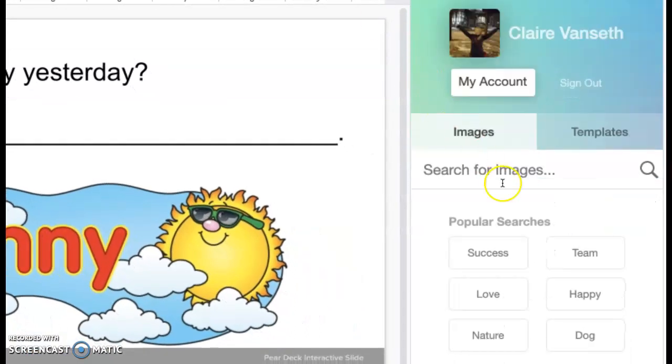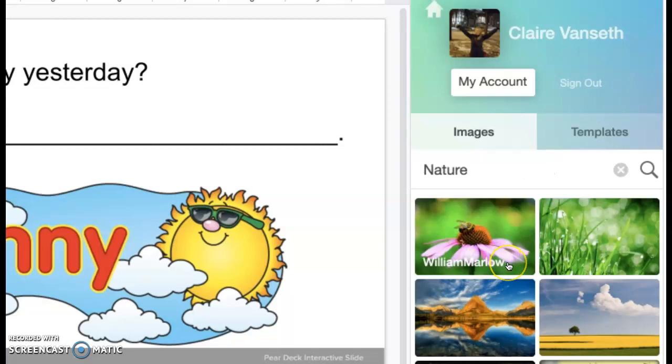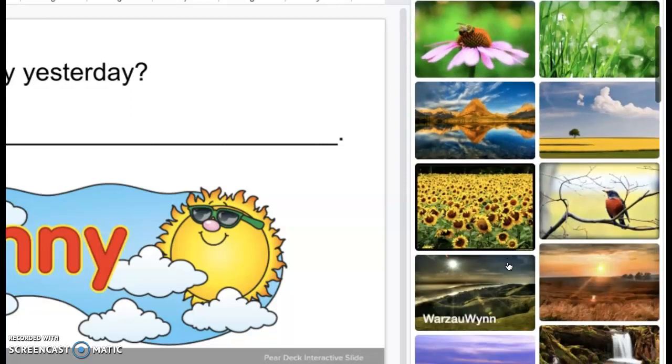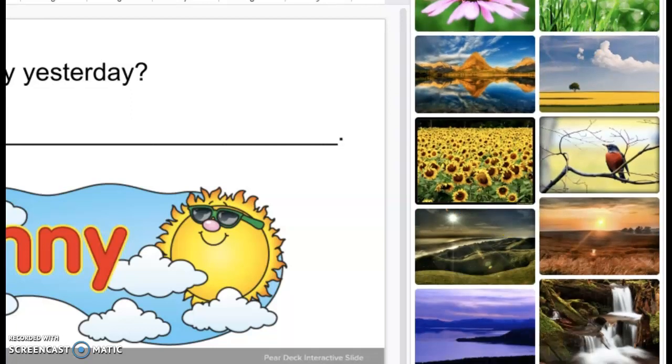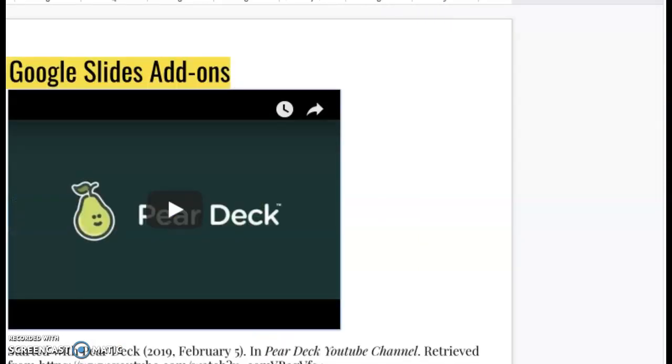So if you'd like to create a presentation, you're looking for a picture of nature, it's a great way to insert pictures. So just kind of experiment with add-ons. Again, the one I'm focusing on is Pear Deck, but there are a lot of different add-ons that you can use for your Google Slides presentations.